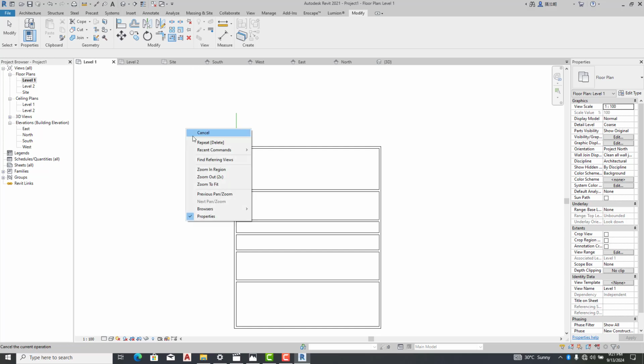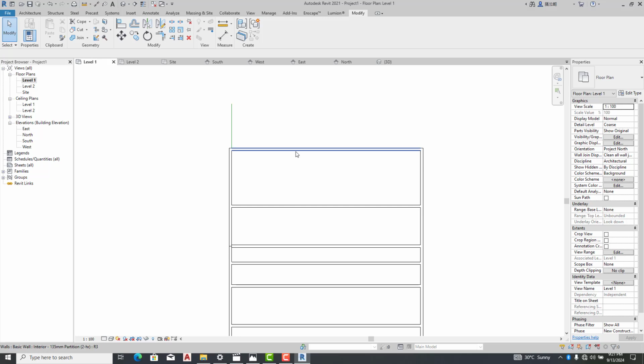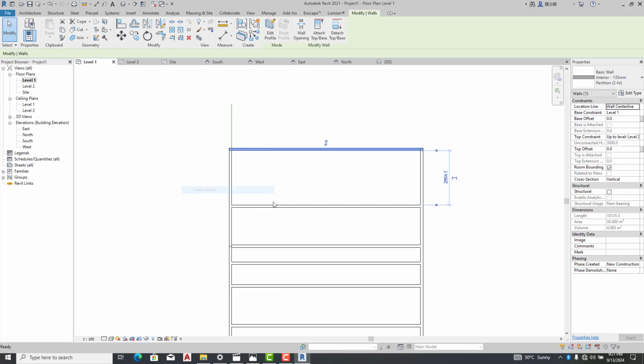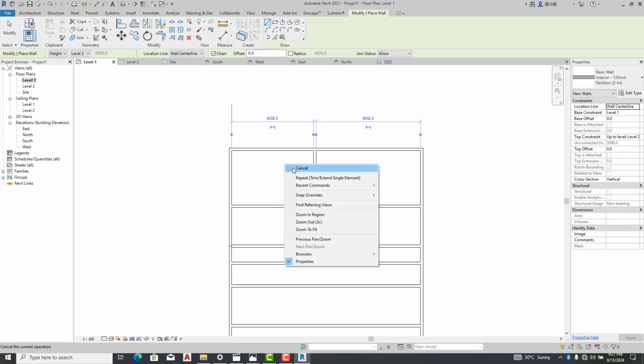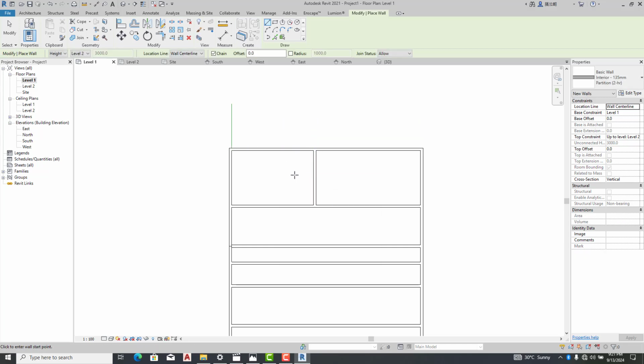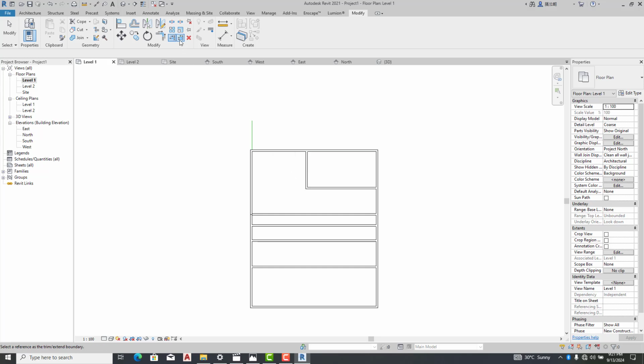So let's draw something that is having something like this shape. So for example, so you can see it now, the way you trim it. So that is how to use that trim.